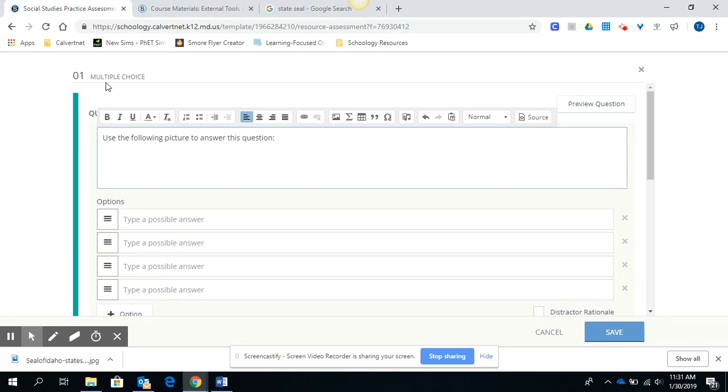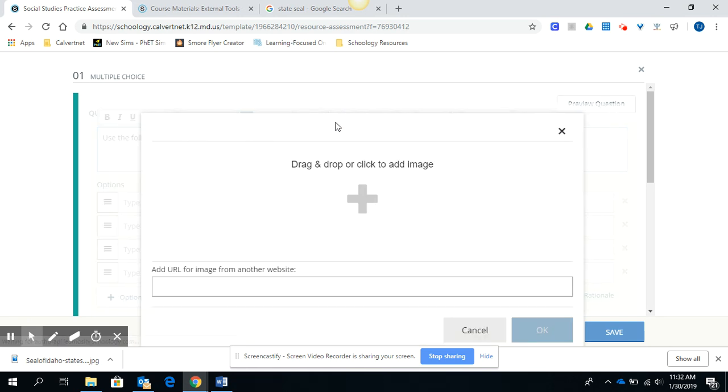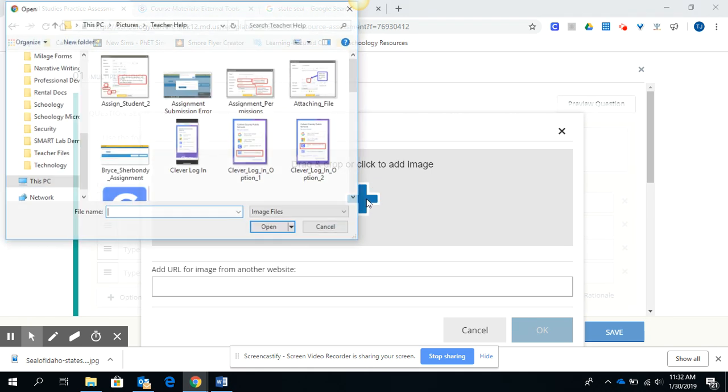This one just happened to be multiple choice. So when I open up the multiple choice in the question, I can type my question here. Then I'm ready to add the image that I want the students to refer to as they're answering the question. So this icon right here that looks like a portrait, when you hover over it, it says image. This is the button you would use to add the image. When you click on that, it's going to ask you to drag and drop or click an image to add it right here. So I just click on the plus sign.